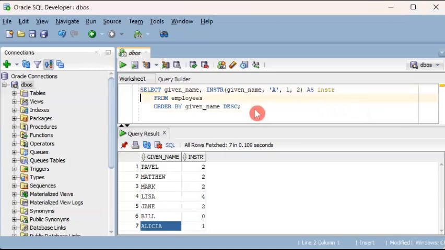So select given name. Here we're now using the signature for the function INSTR wherein it has 4 parameters: the string, the substring, the starting position, as well as the occurrence. What I mean by this is that I want the SQL to look for the second occurrence of the string A in the string given name. Okay, so let's execute and you will see something different.